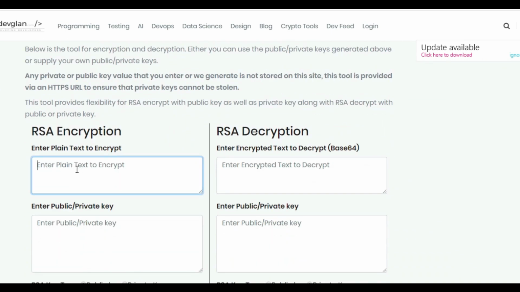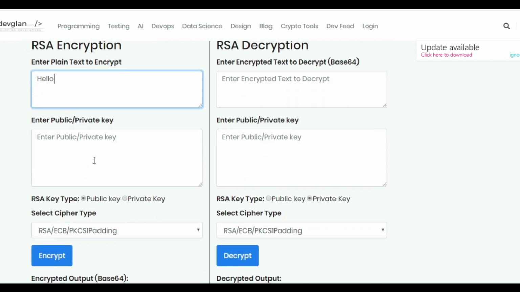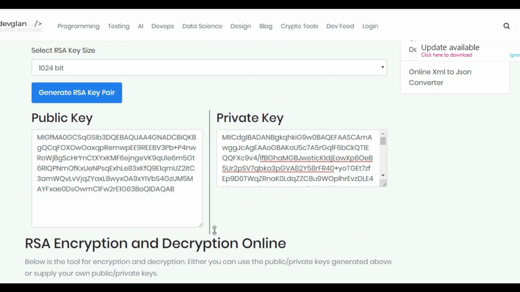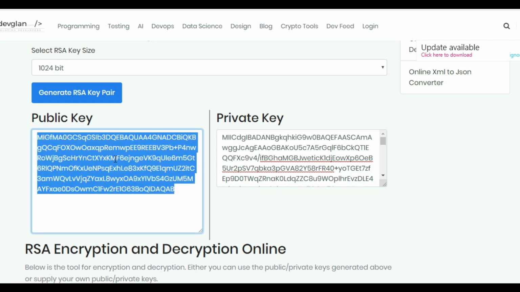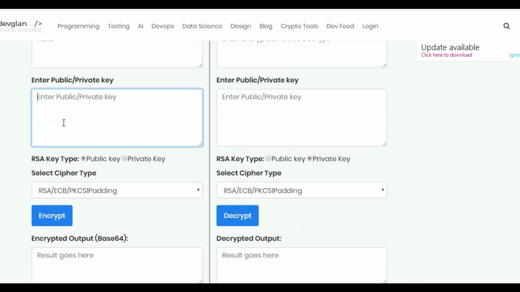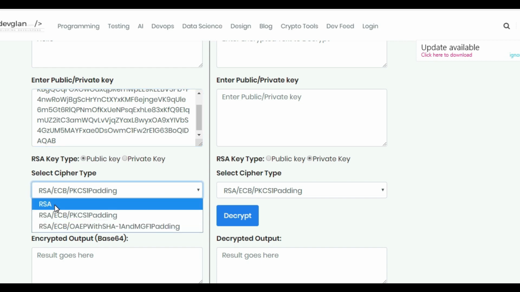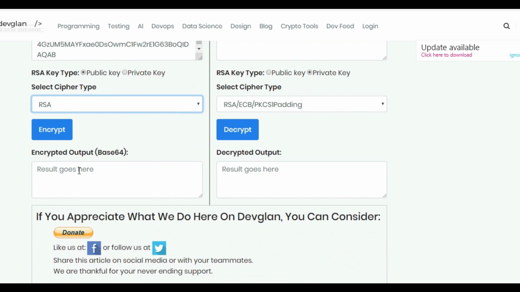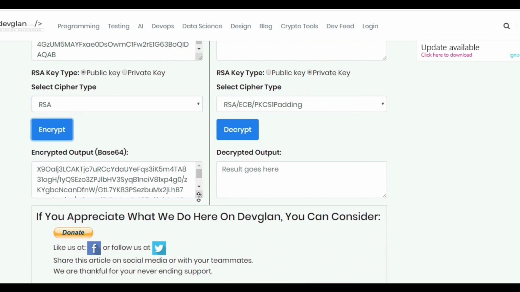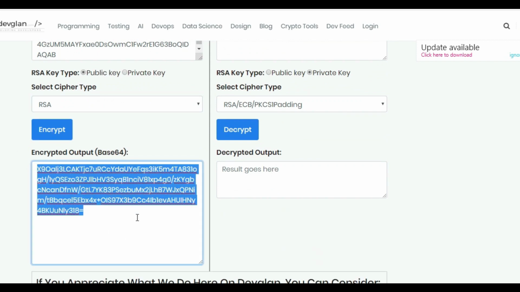I'll enter a plain text here. So this is my confidential message. I will use the public key for encryption and the private key for decryption. So I'll pick the public key here. This is my public key to encrypt my message. I have entered the public key. I have chosen this radio button to tell this application that I'm using the public key. There are types of ciphertext. I'll use RSA. I'll encrypt it. This is my ciphertext, which is an encrypted message.